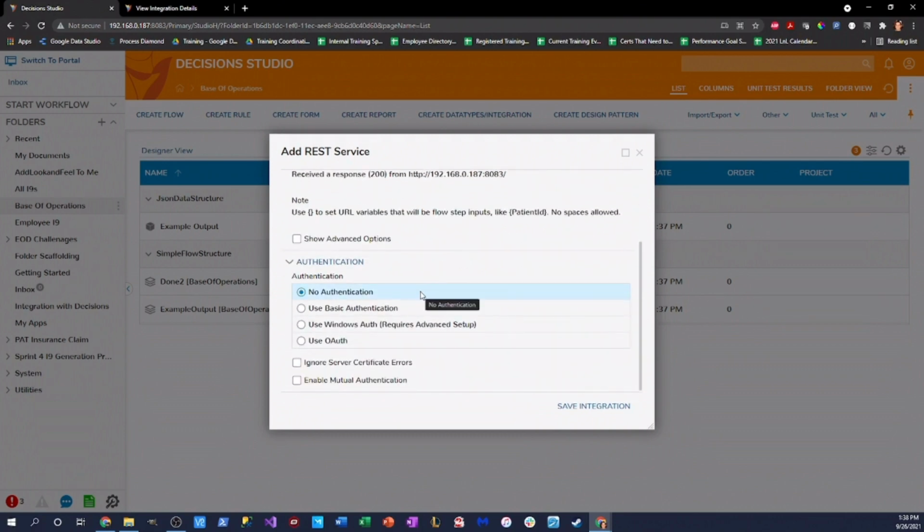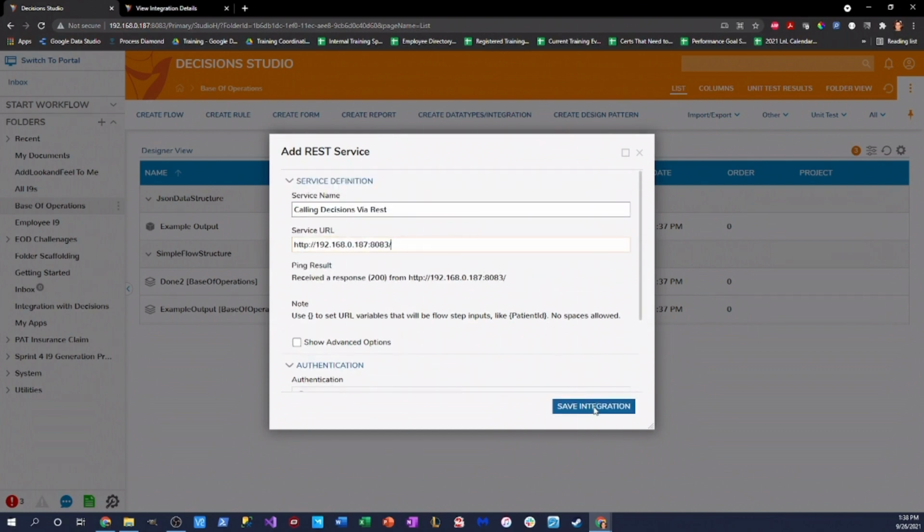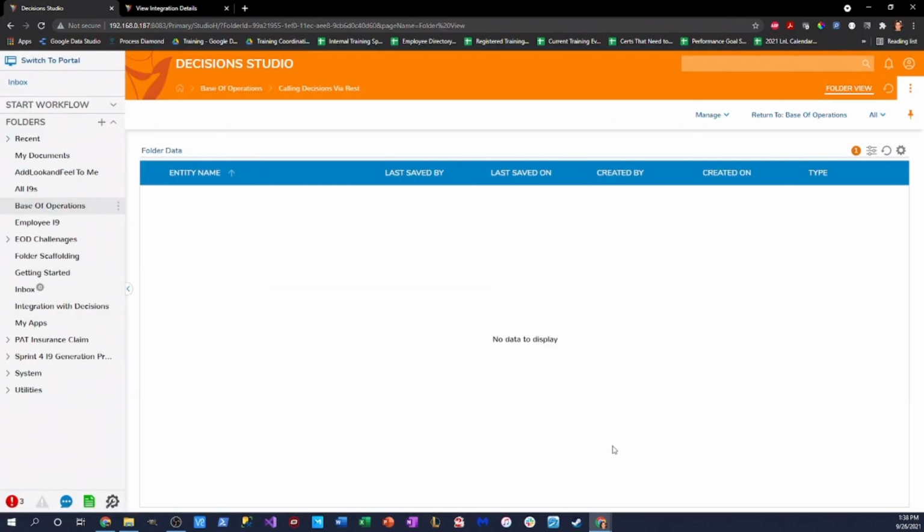And in other environments, let's say you actually have Windows Auth or use OAuth, then you'll have to configure these things in your environment setup if your Decisions server is behind any one of these security servers. Since mine isn't, I don't have to configure this. So I'm going to use no authentication, and I'm going to just hit save.